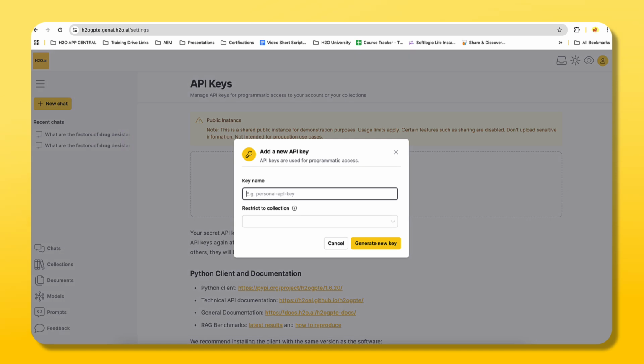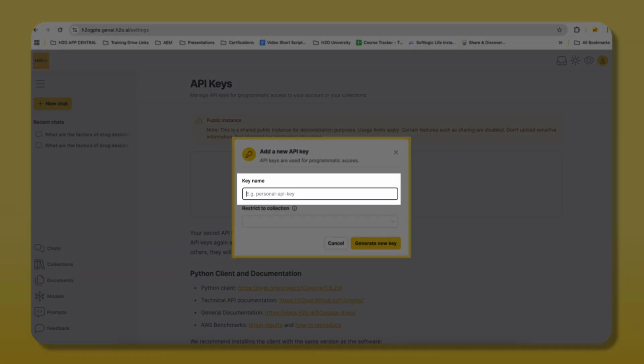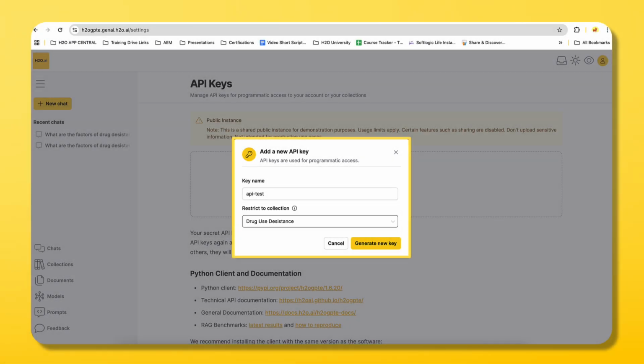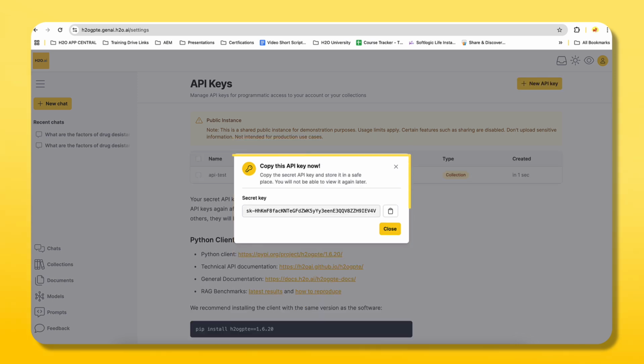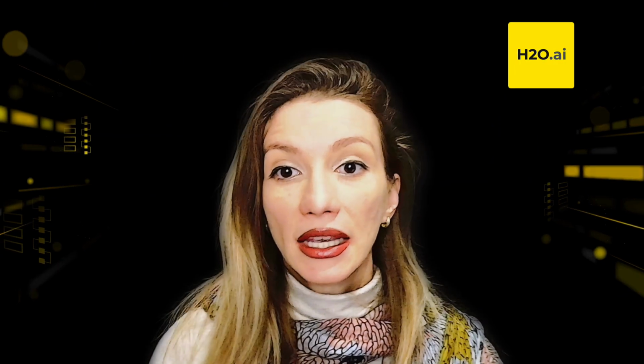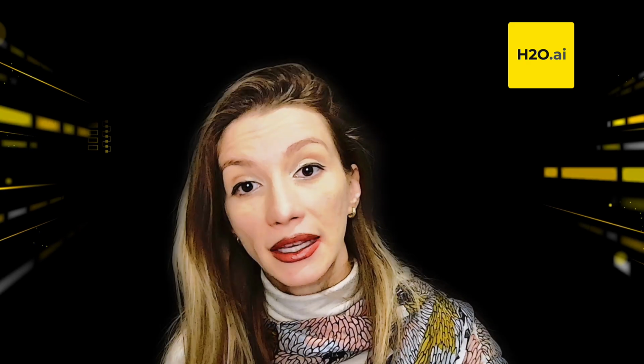After clicking on the "+ New API Key" button, a pop-up window will appear. Here's what to do. Key name: enter a name for your key, for example, API-test. Collection restriction: select the collection to restrict the key to, for example, drug use assistance. Generate key: click the Generate New Key button. Once the key is created, a second pop-up will display your secret key. Copy it using the Copy button and click Close. This secret key is your access credential for API interactions.